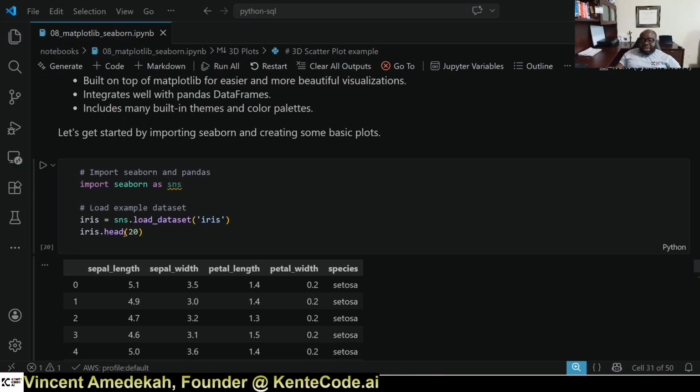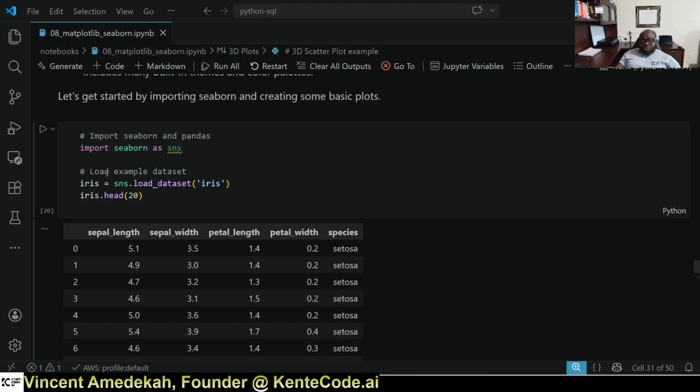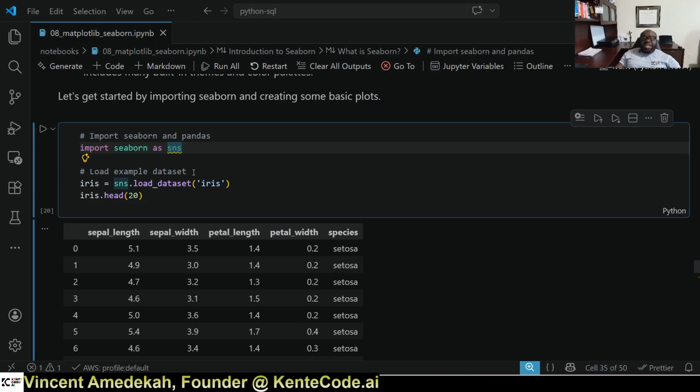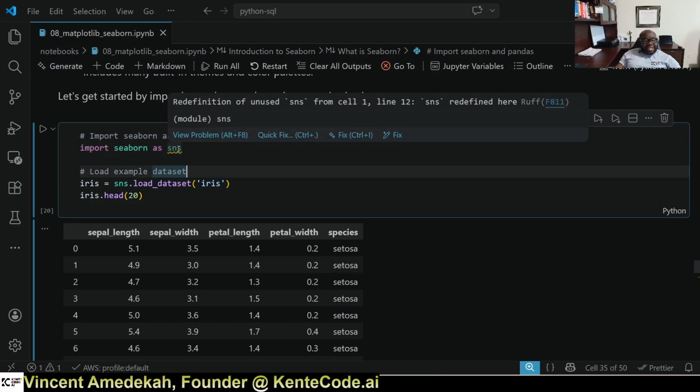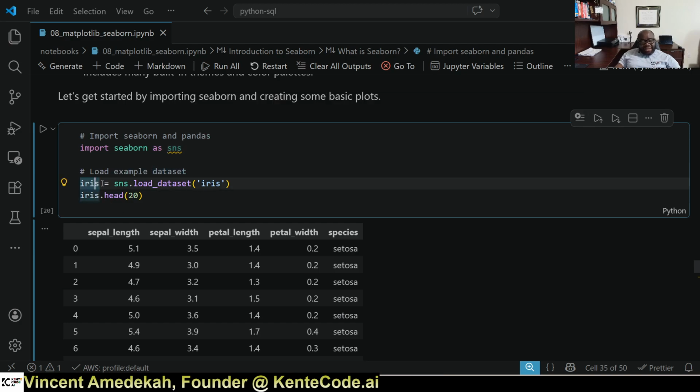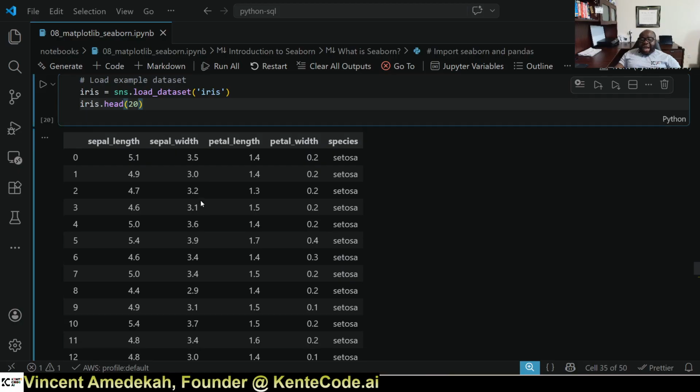Okay, so let's see some examples. Let's start by importing Seaborn. We already imported it. Seaborn actually has datasets already in there. If you want a sample dataset, you can load it from Seaborn. You just have to know the name of the dataset, and then you load it like this. There's another popular dataset called the iris dataset. You load it by saying sns.load_dataset, then in brackets you put the name of the dataset. As I said, one of them is the iris dataset.